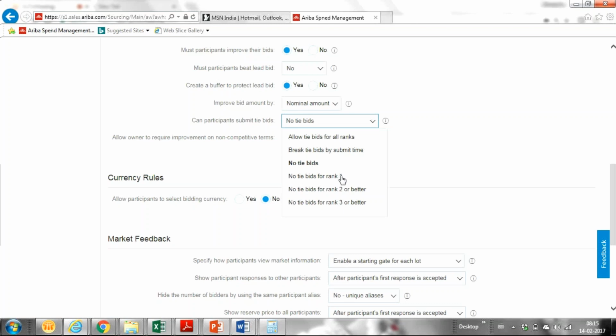So no tie bids for rank 1. If you give this as a rule, what happens? Except for the first rank, suppliers can submit tie bids for any other ranks. Rank is nothing but the lowest amount for a reverse auction. The lowest amount is rank 1, right? So no tie bids for rank 1 means a supplier cannot submit a tie bid on the rank 1 bid. Apart from rank 1, he can submit for any other.